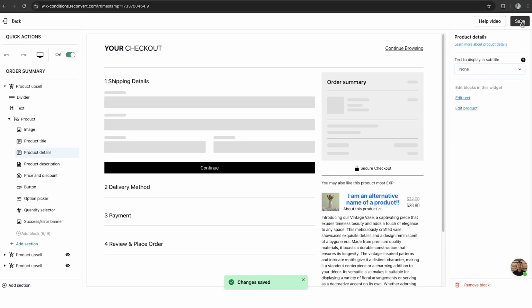And that's it. The product details block is really simple. It's a quick and easy way to enhance your upsell offers by adding useful product information or context to the information that you already have there.